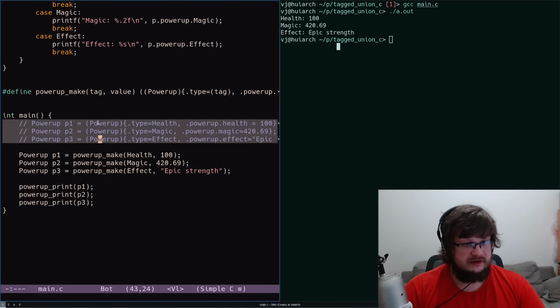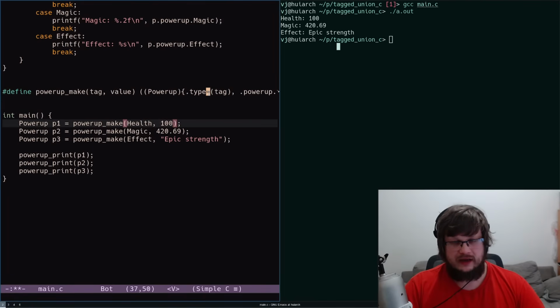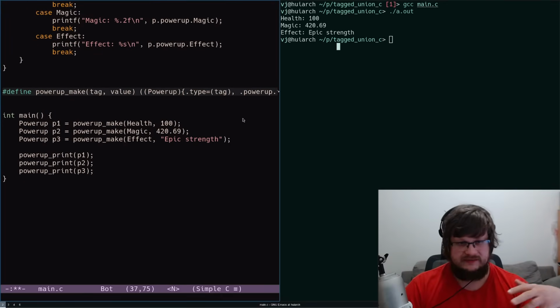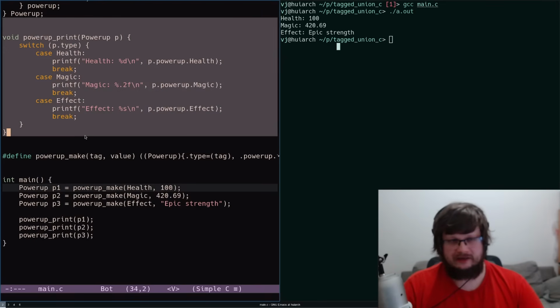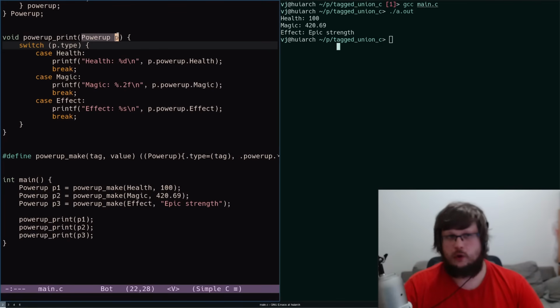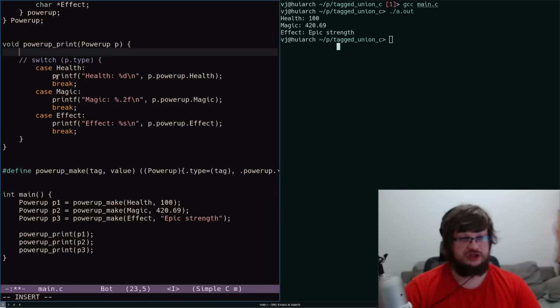So let me delete this, and now you can just call power up make, provide a tag and a value, and this internal state is managed by us with this macro. So step number 2 is to handle our printer situation. First, we don't want to explicitly switch on a type, we want to just match on this. And it would be cool if instead of switch here, we would just do match and P, and that's it. So how do you do this?